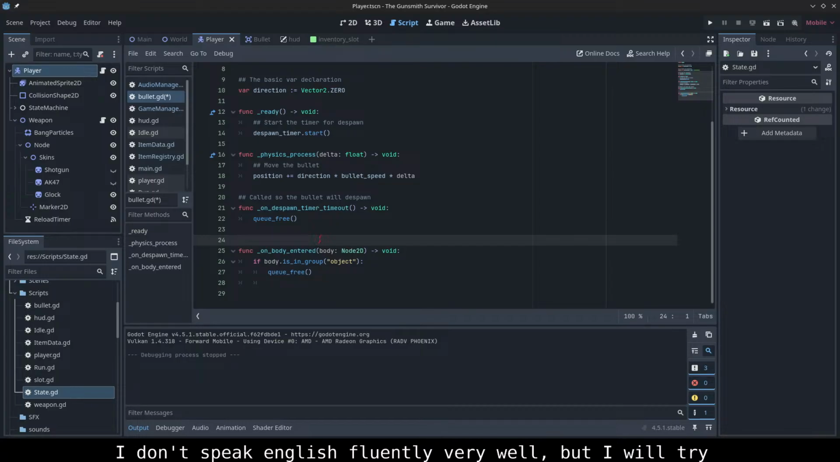So called when bullet hits something. Can recognize the group of the object.